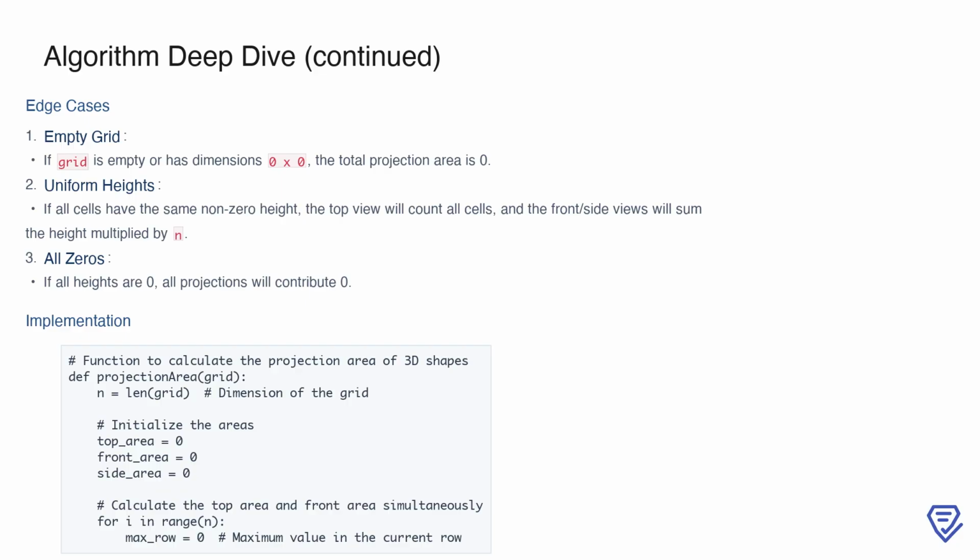Now, let's look at the implementation of the algorithm. We start by defining the function projection_area that takes the input grid. The variable n is initialized to store the grid's dimension, and we initialize top_area, front_area, and side_area to 0. Then, we loop through each row to compute the top and front areas simultaneously.